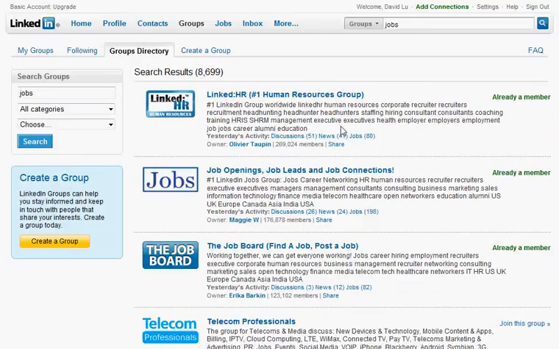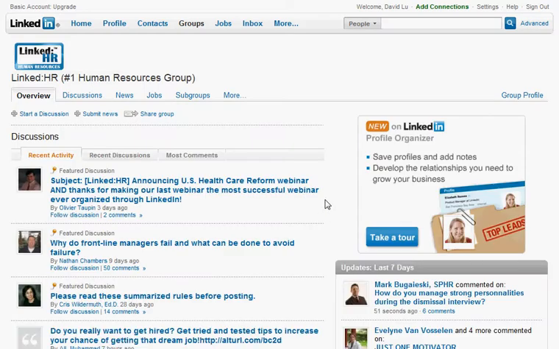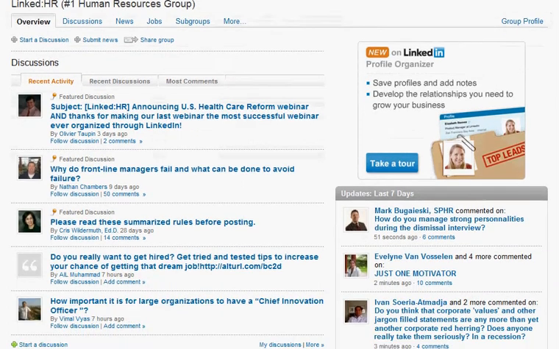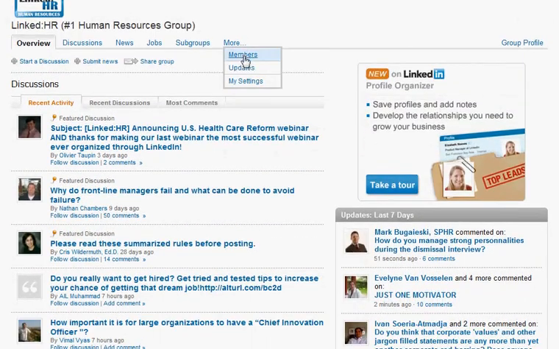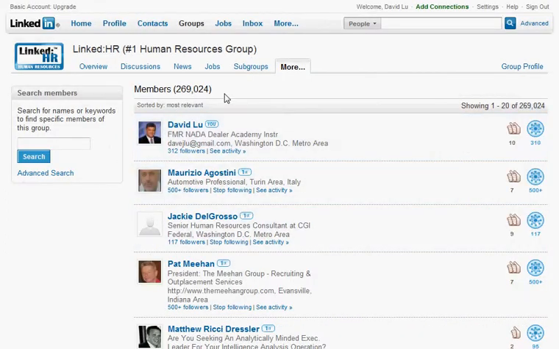I'm already a member of one of the groups here with 269,000 members, and let's just click on that, see what is in a groups page. Alright, this is what a typical group page looks like. And again, we've looked for job groups only, but we've already got access to the members of this group. And you can see that it's got 269,000 members.